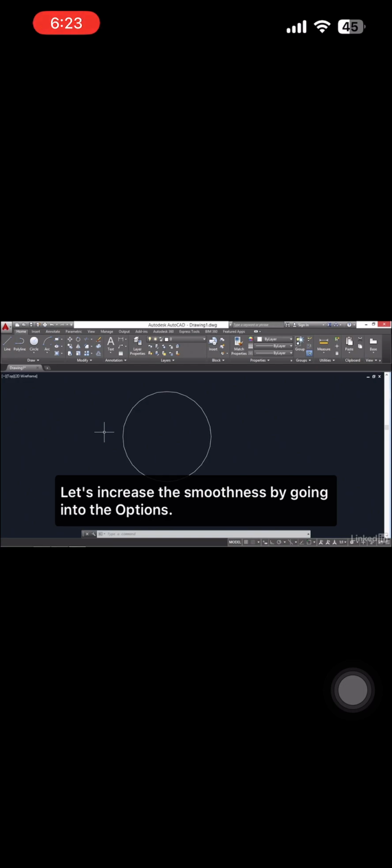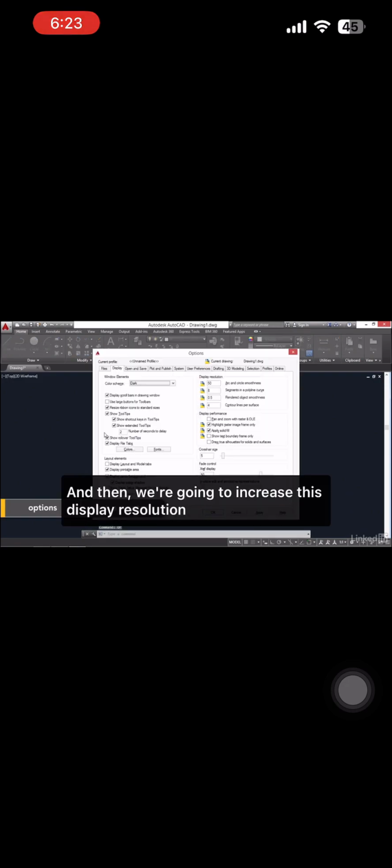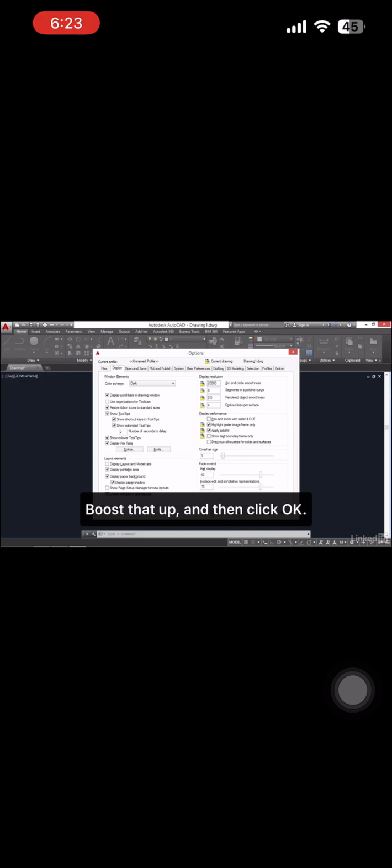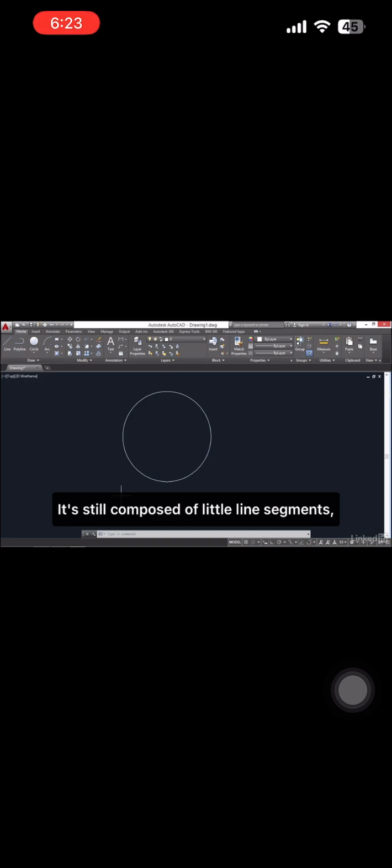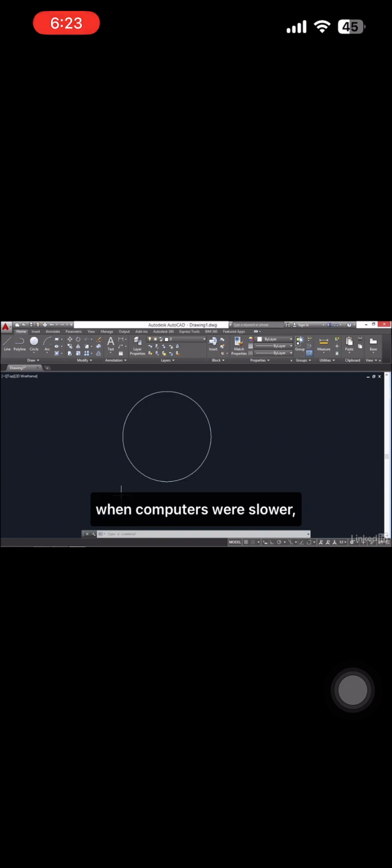Let's increase the smoothness by going into the options. Type OP, Enter, and then we're going to increase this display resolution to the maximum value. In this case, it's 20,000. Boost that up, and then click OK. So now the circle appears nice and smooth. It's still composed of little line segments, 20,000 in fact. It used to be that this parameter was more important when computers were slower, but now it's really not a problem to display circles in this way. So I recommend that you boost up that parameter all the way to the maximum.